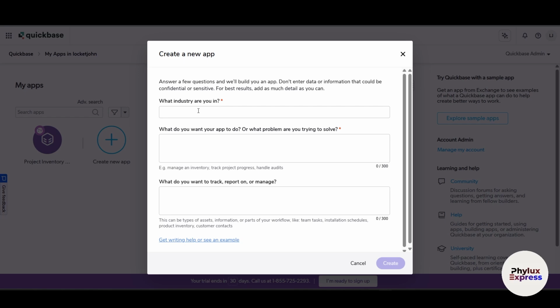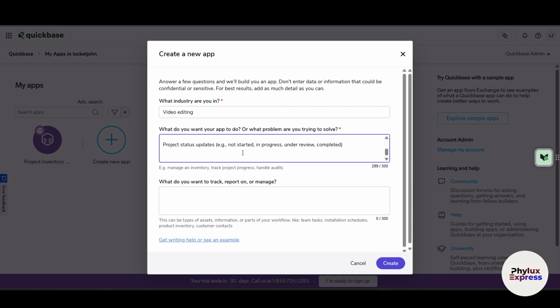Like what industry are you in? Let's say you are in the video editing field, and then what do you want your app to do or what problem are you trying to solve. Now you have to add an explanation prompt over here. This was a brief explanation about my project, as you can see here.